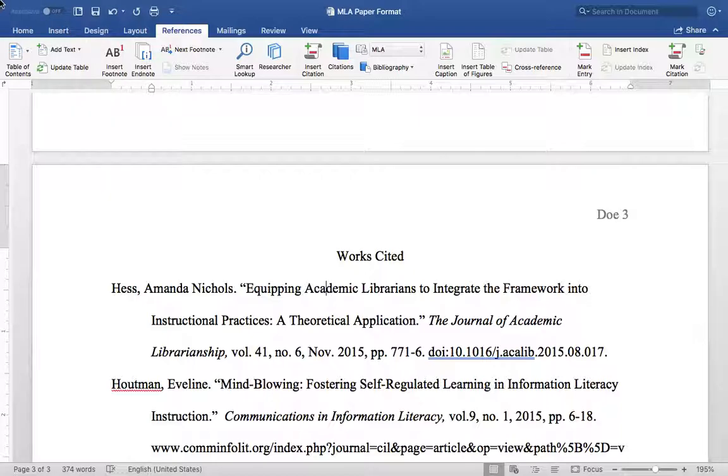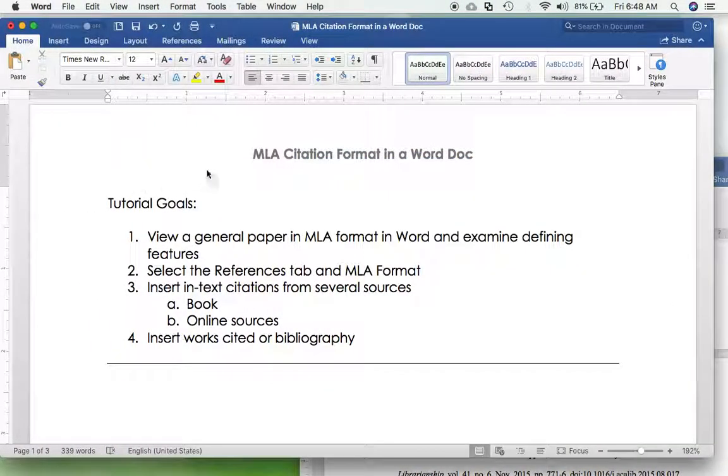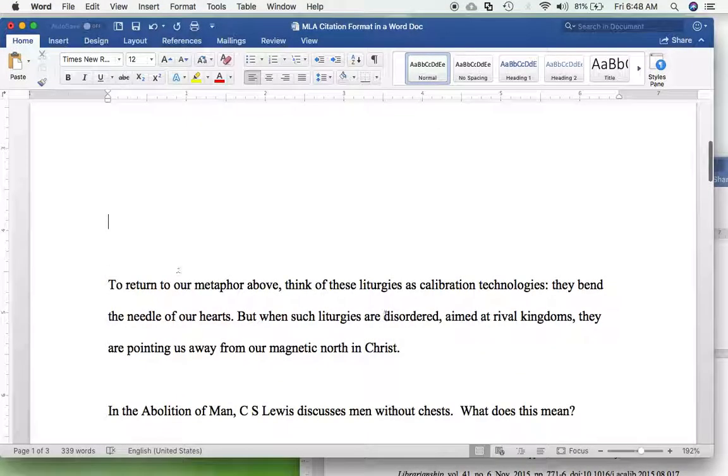So let us go back to our tutorial and just look at how we actually take care of these in-text citations. You will not have to type any of that in anymore. All of the word processing programs do this for you now, and so let's just look at a few quotes.